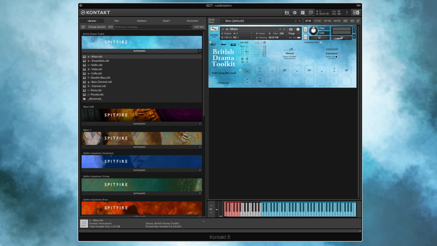To the right of the mic mix here, we have 2 other controllers. On the right is expression, which is a simple volume control. It can be useful for adding just an extra little bit of emotion to your playing.